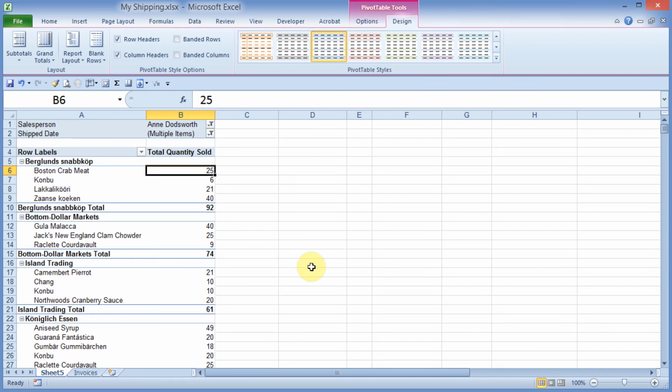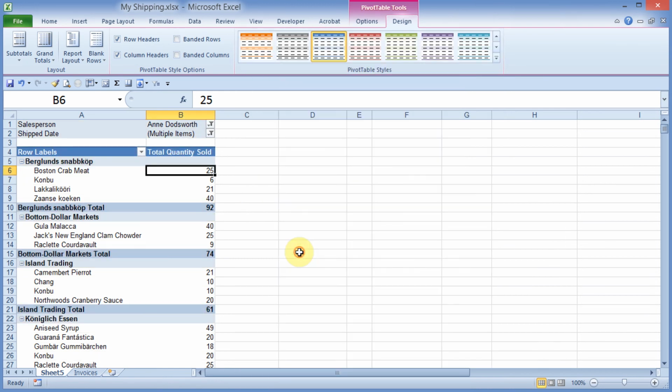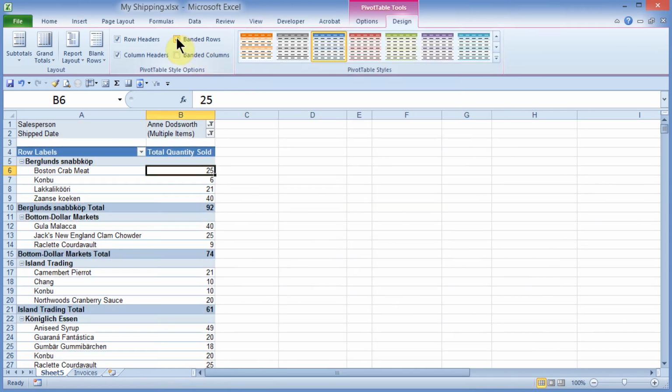If I'd like to add some style to the table, Pivot Table Tools Design provides pivot table styles, and I could come out here and add some sort of coloring scheme to my table. I could also add banded rows, and that adds some underline for a little more visual detail on the table itself.